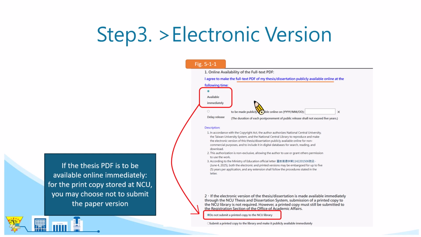If you choose to make your full text PDF available online immediately, you have the option to not submit a printed copy to the NCU library. However, the registration section of the Office of Academic Affairs still requires a printed copy submission.